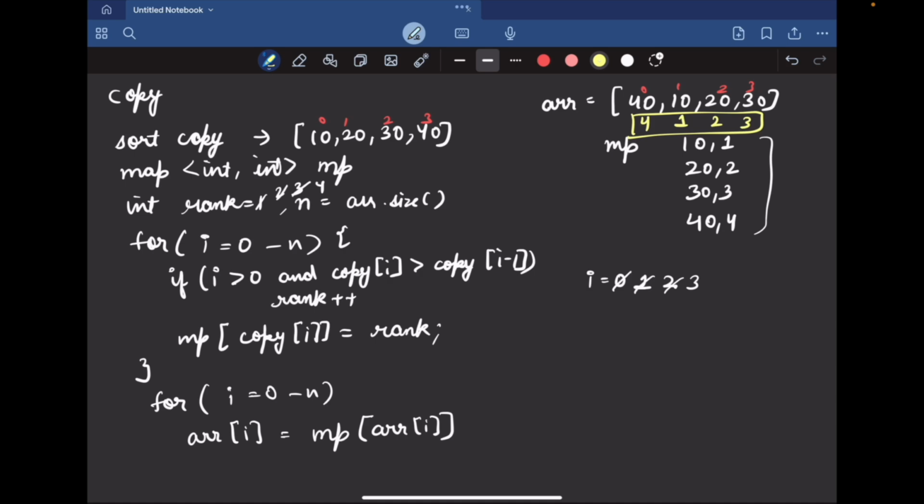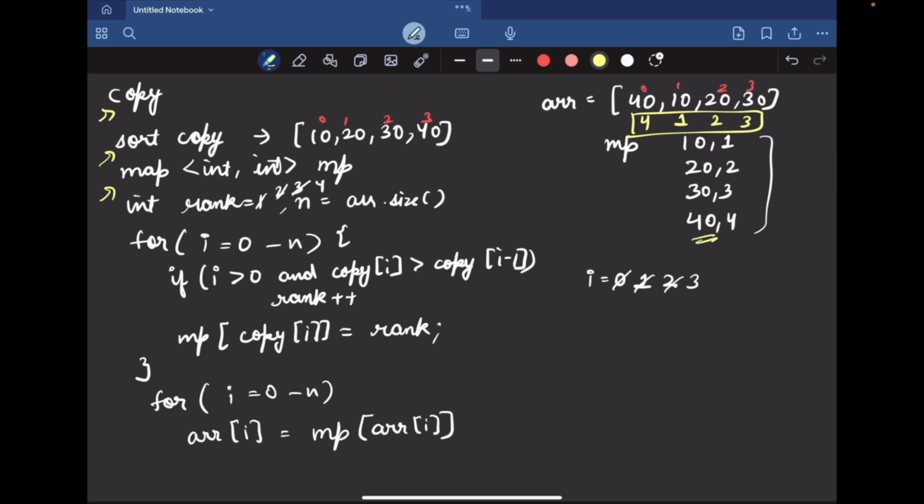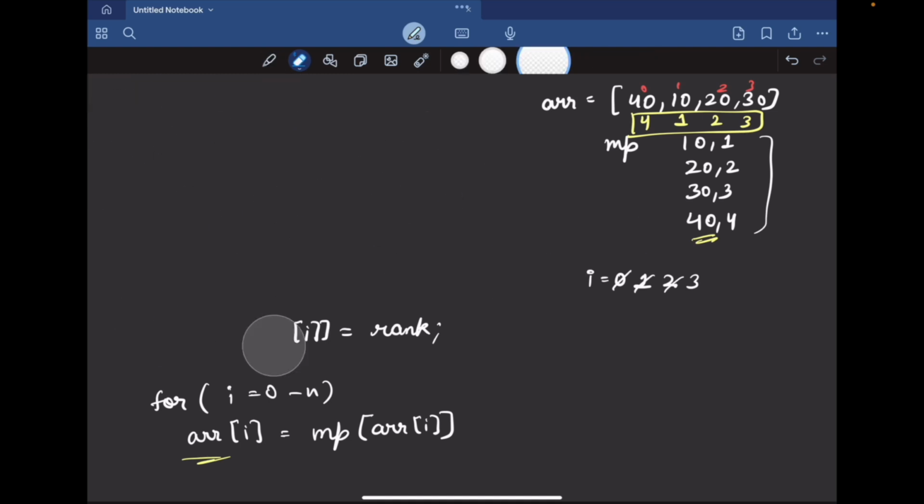Now if you see here, first we created a copy, we sorted it, then we created a map, stored the rank corresponding to the elements, and then updated our ARR. Can we eliminate the need of creating a new vector and then sorting it? See, we are using map here. In an ordered map, we already have the keys sorted in ascending order, right? So can we make use of that? If we use an ordered map, then we can eliminate the need of creating a copy array and then sorting it, right? So let's explore that approach as well.